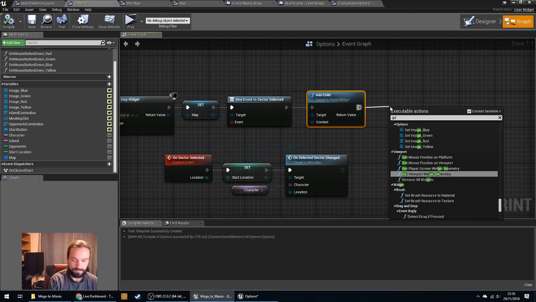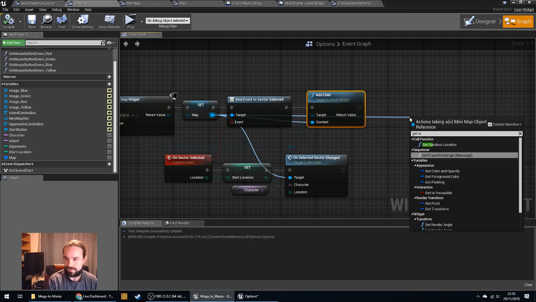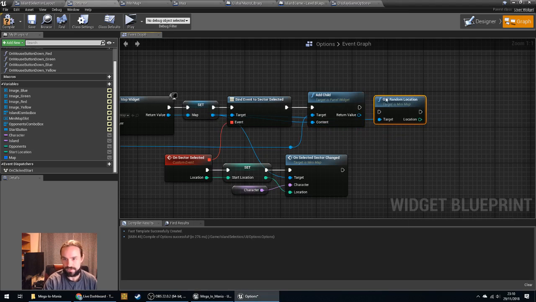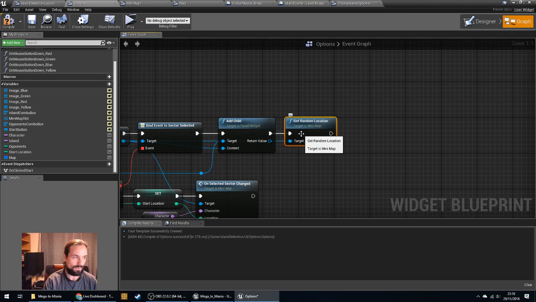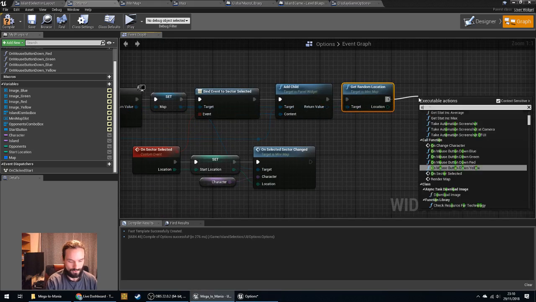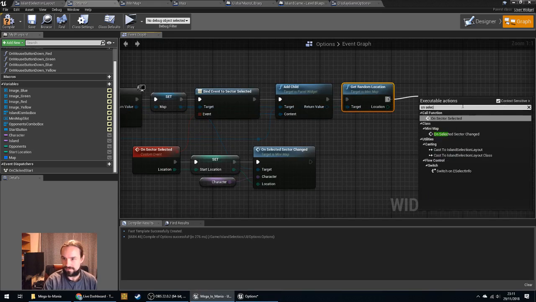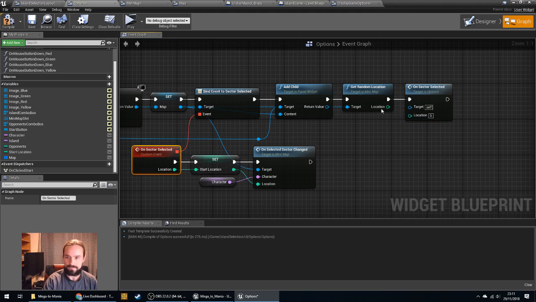Maybe after we add that one, get random location. So we get the random location, and as I say, we're kind of getting it from the map because the map knows where all the locations are, and then from that we want to call the onSelected sector, which is actually over there with that location.